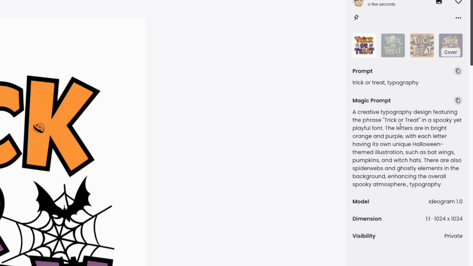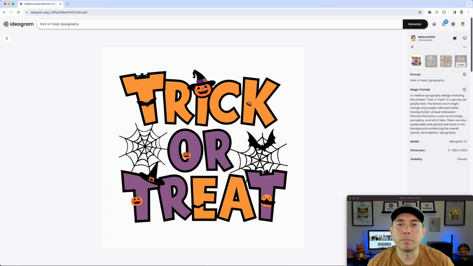So let's see. Let's look at this for a little bit. You can say spooky yet playful font, which is great. That's actually what I wanted. So maybe next time I should put that in my prompt. And then it added some illustrations, which I didn't ask for, but which was nice, right? So maybe I should add this in my prompt. So kind of giving you some ideas with that auto prompt, that magic prompt here, kind of like how we're seeing in some of the other AI spaces like ChatGPT and other places.